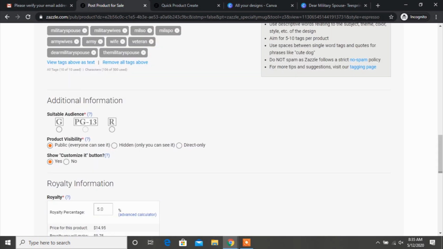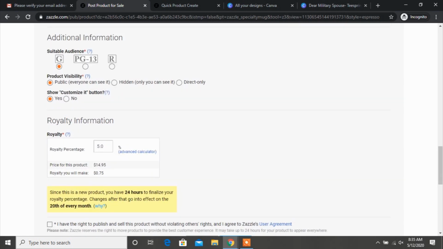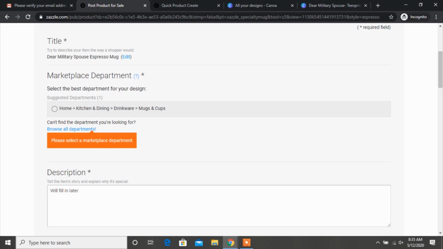Additional information, it is basically rated G. They can customize, so they can take my print off there, or they can add someone's name onto that mug. And here's where you can change your price. So say I want them to have to pay, let's see, 15 for the mug. I make $1. Say I want to take it 10% up. Oh wait, marketplace. Well, I thought I hit that.